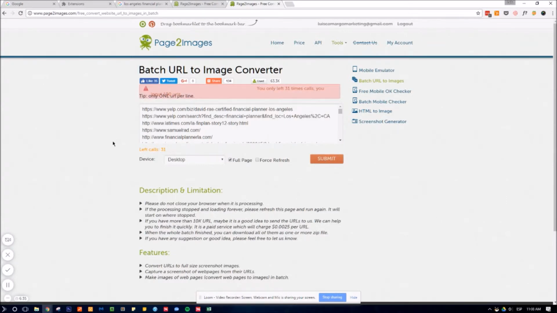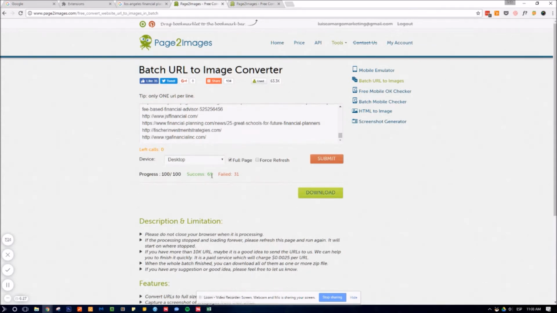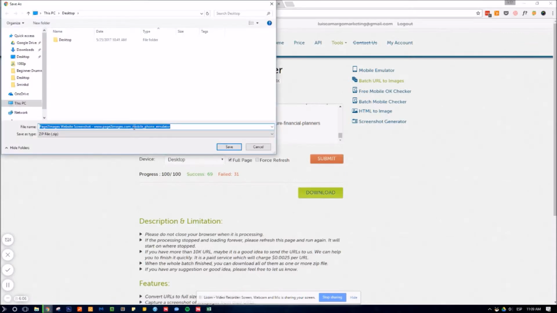In this case, we already did this for the day. We have a free account, so we're limited to a certain number each day. As you can see here, 69 of them were able to successfully download the screenshot. Once you hit download, it'll download all the screenshots into a zip file. We'll wait for that to get downloaded. This will open up.